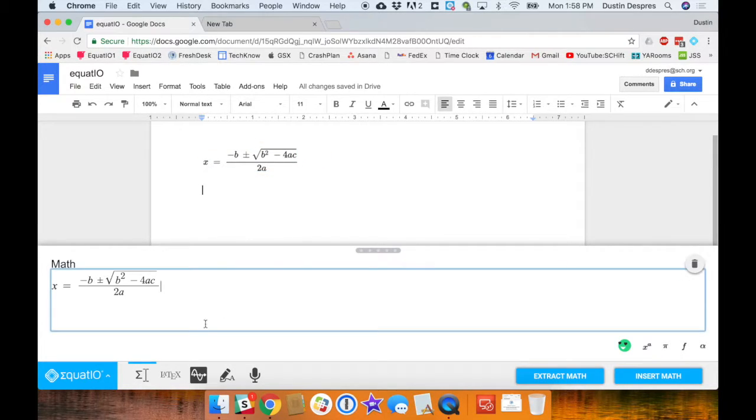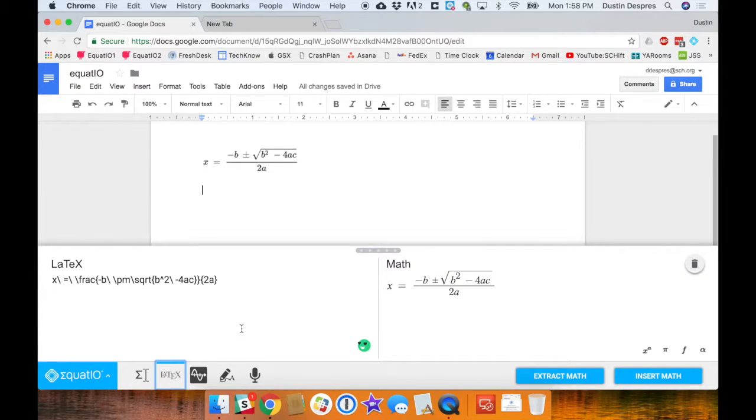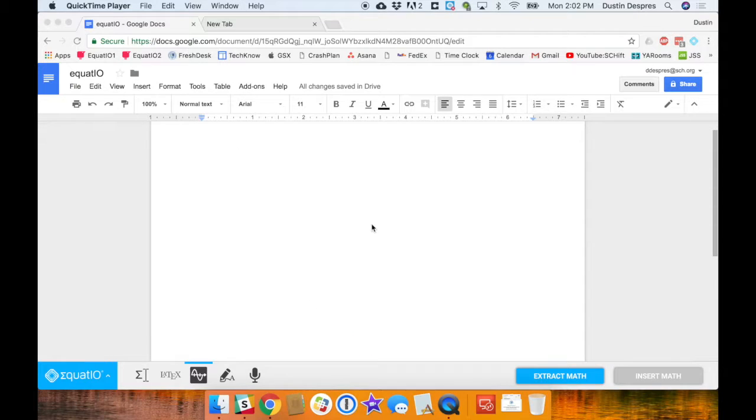The second way that you can add math to your document using EquatIO is with the LaTeX coding language. It's been around for a while, and it was a popular way to make equations prior to equation editors really being a thing. If it's something you want to learn, though, the cool thing is once you make an equation using the regular equation editor, if you flip over to LaTeX, you can see how it was written using the LaTeX coding language.